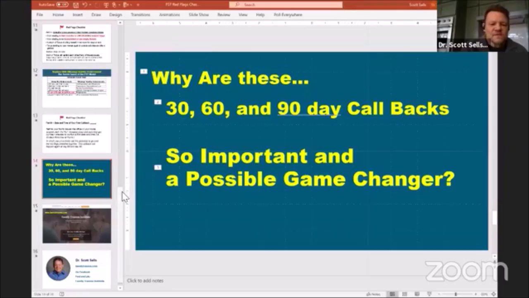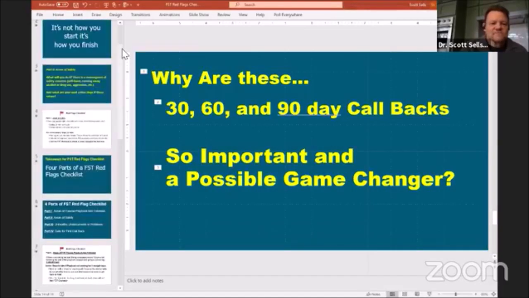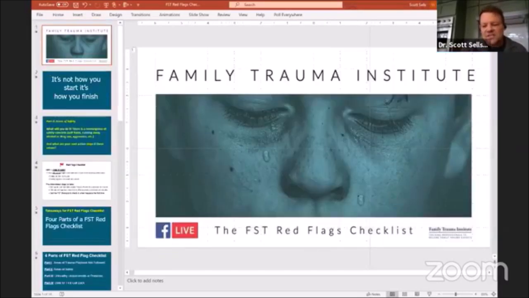Like, we make gains in treatment, but how do we increase the odds that when our clients graduate, those gains are maintained? And number two, can we use a technique like this to dramatically increase the odds that you are going to prevent relapse long after treatment ends, or what I call affectionately increase the stickiness factor? Okay, so you've got the FST Red Flags Checklist here.